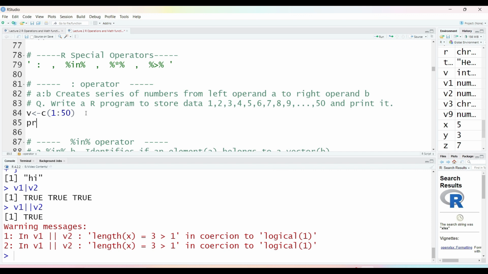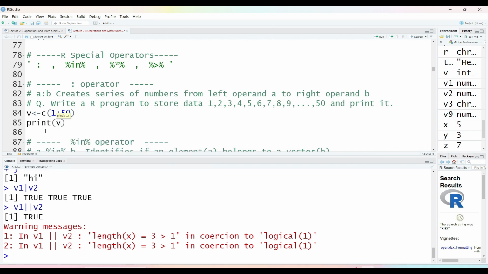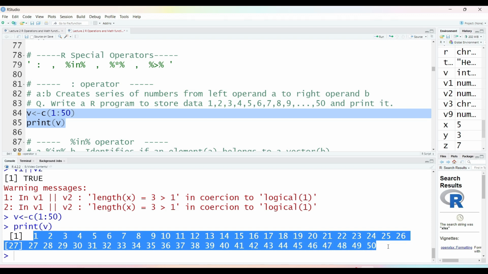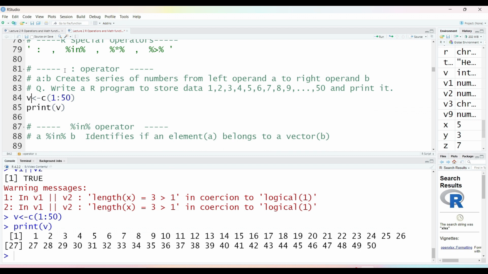And if you want to see the output of this, print V. You just run these two statements, and you will see your output 1, 2, 3 up to 50, all stored in variable V. So this is one use of the colon operator.